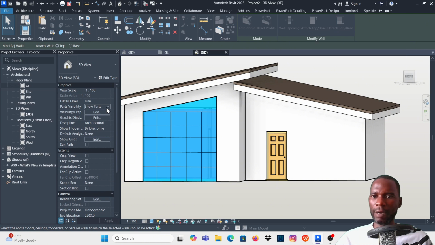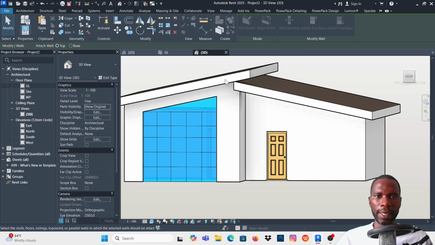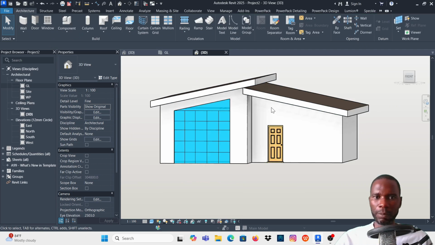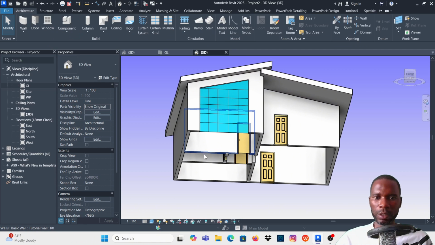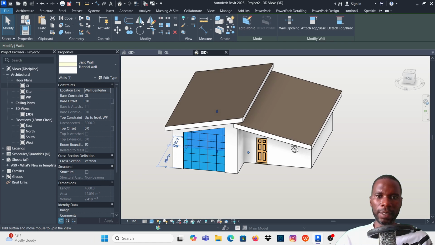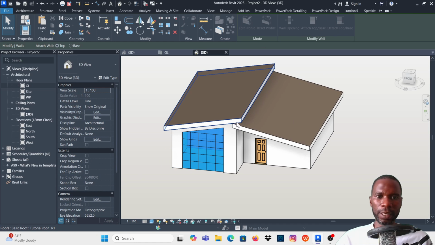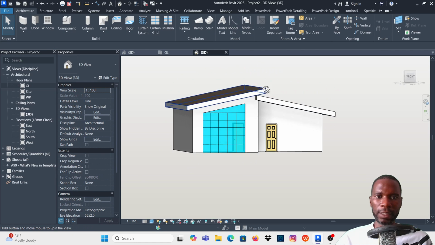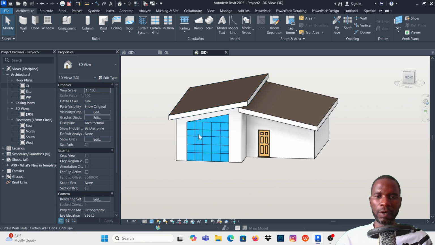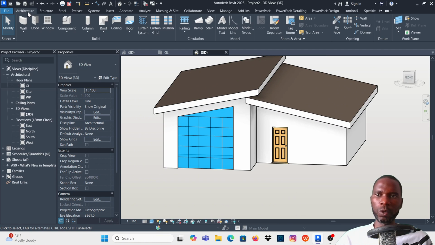Now I have to make sure that I change to original. Okay, then attach, escape once on my keyboard. It's this wall that I want to attach there. Then I'll just attach there and pick there, click outside. So it's attached inside.